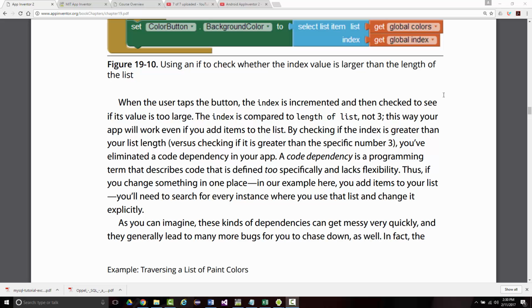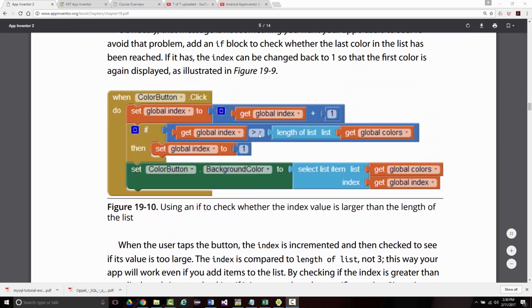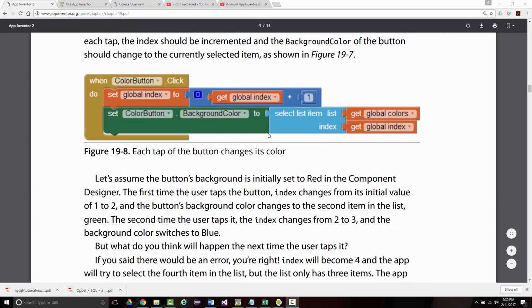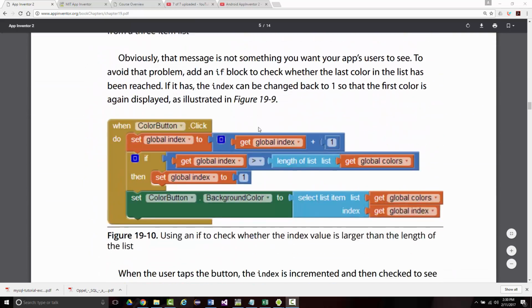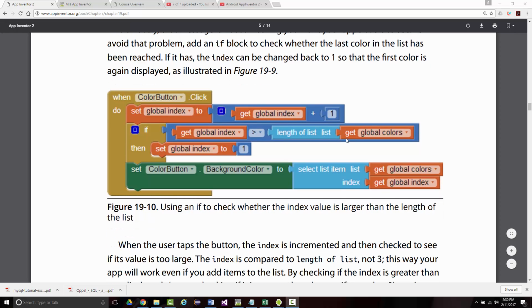Now, you don't want to do this. You don't want to say, well, it's greater than or equal to, and I guess they don't even have the example in here, 3. All right, you want to use the length of the list. What they're doing here in the example is very, very good.